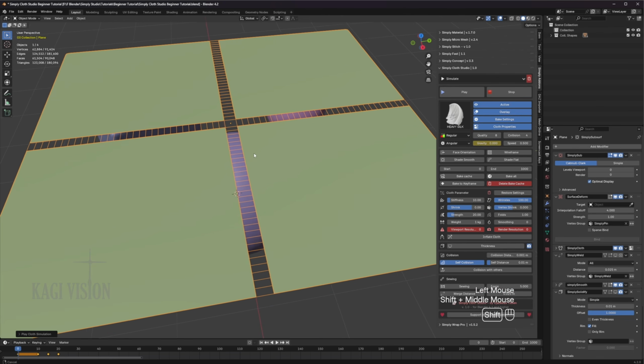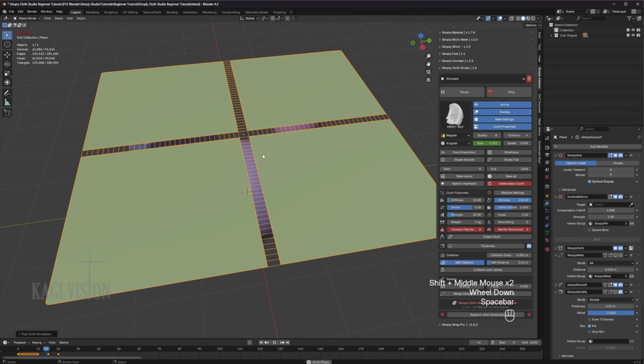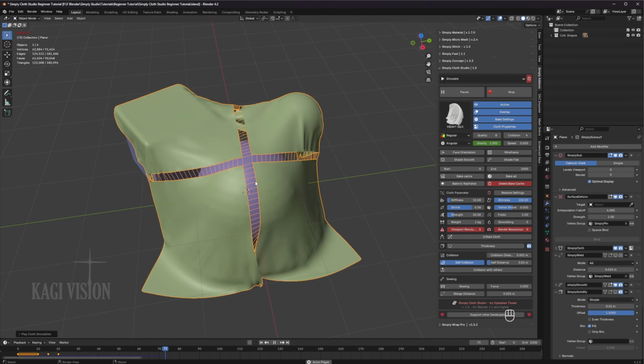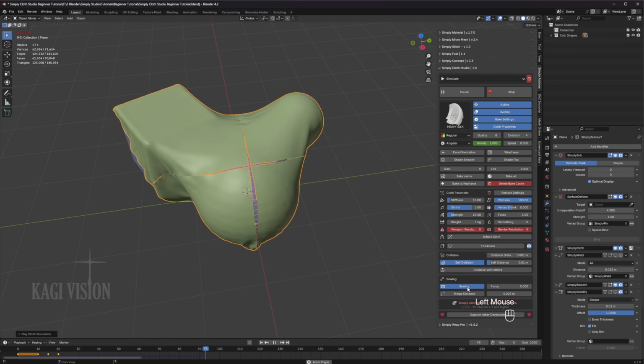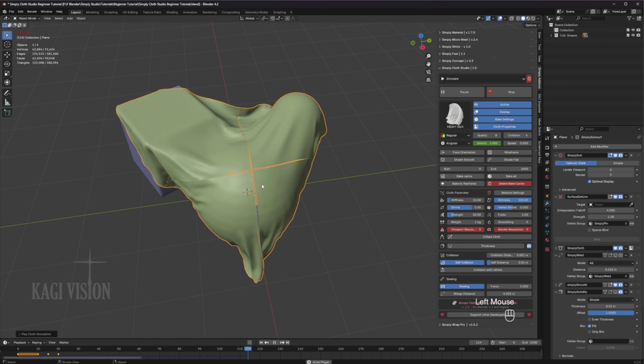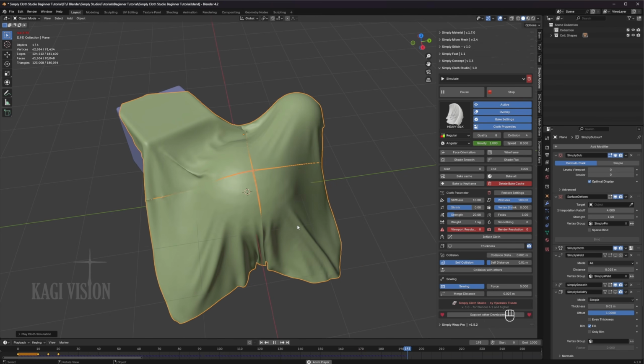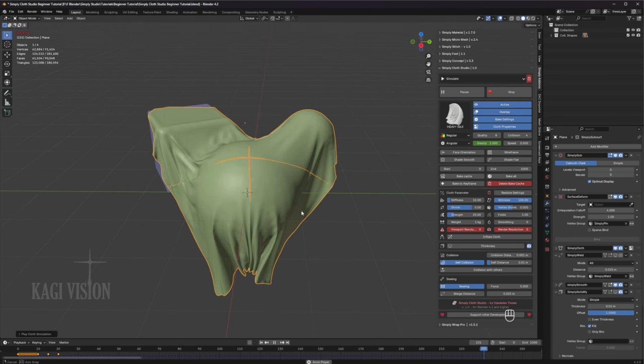Remember to always keep the sewing button activated. If I turn it off, everything stays connected, but nothing gets pulled together. So every time sewing is not working correctly, just remember to hit this button. We can also change the sewing force, but around 5 is good most of the time.